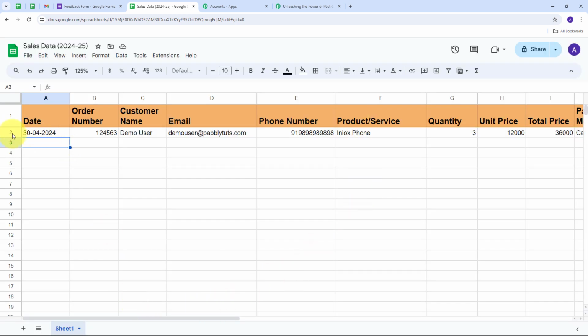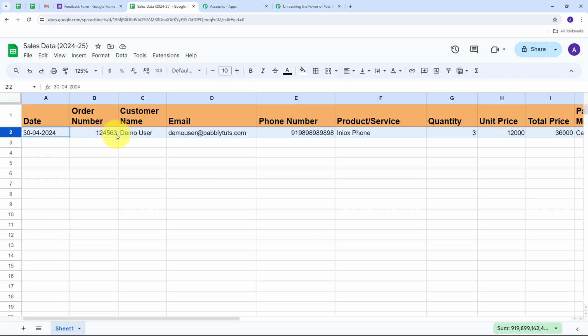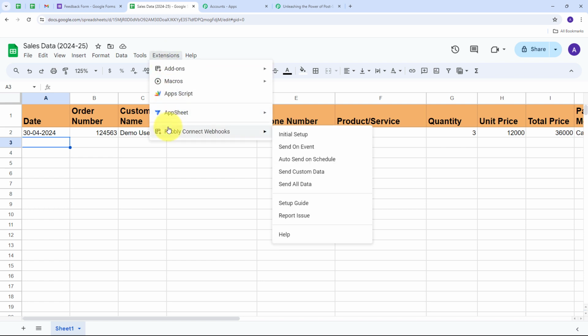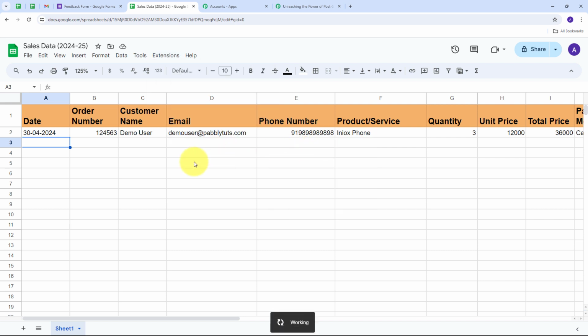And here I have this data of my sales. I have sent the data of this particular sale automatically to Pabbly Connect. Now what I want is that whenever I add a new row with the data of my sales, then automatically that data is sent to Pabbly Connect. For that, I need to go to extensions, go back to Pabbly Connect webhooks, and enable this option of send on event. After enabling this option, every time I add details of a sale in a new row, automatically the data of that row will be sent to Pabbly Connect.